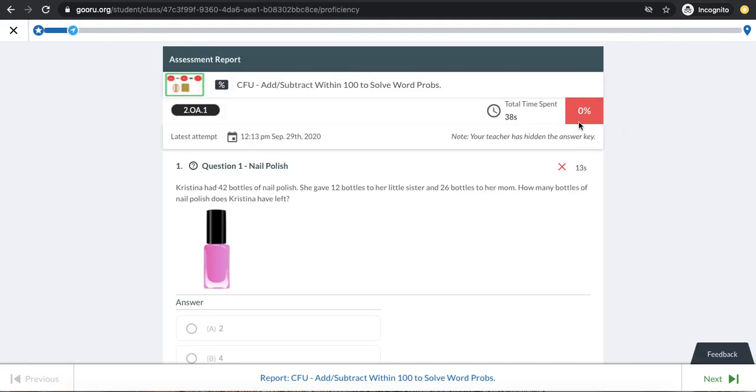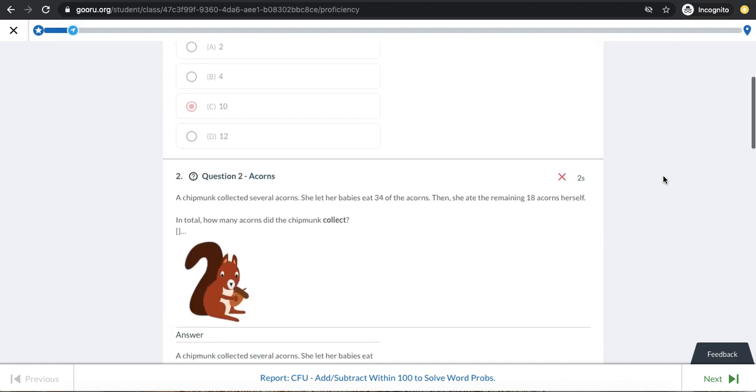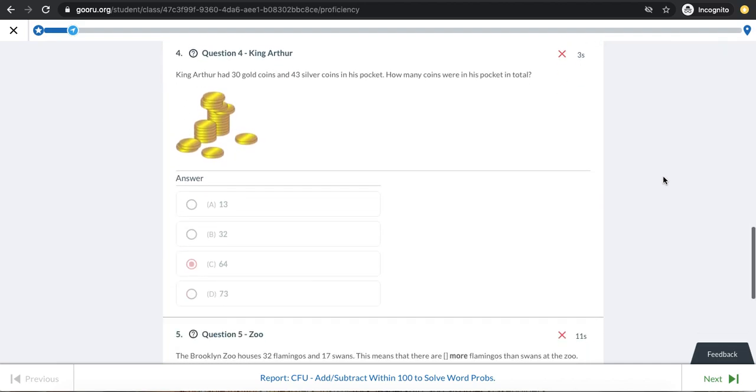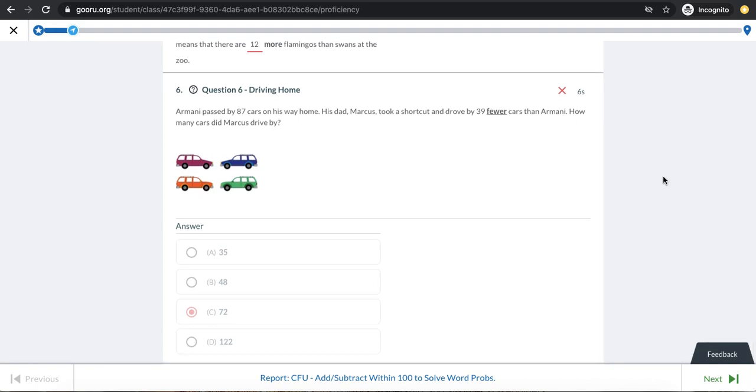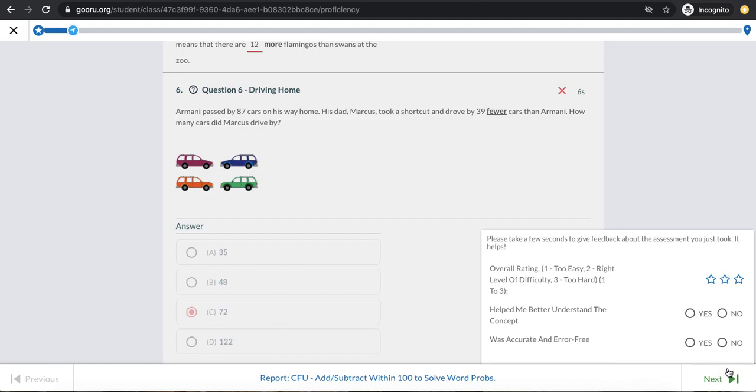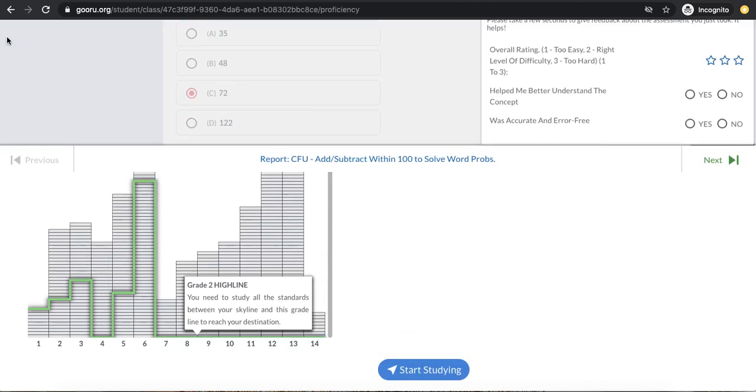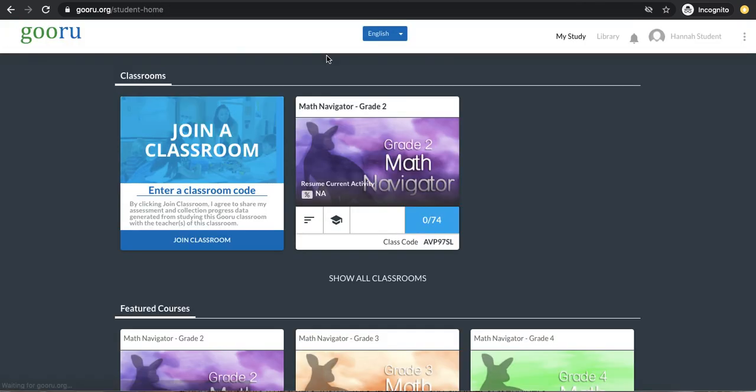So I didn't do very well. I can see I got a 0%. The good news is I can review what I put here and I can try this assessment again. If I want to move on, I can click the green Next button that's in the corner. But what I'm going to do is show you what it looks like every other time you log in after the first time. So let's go back to our home page.